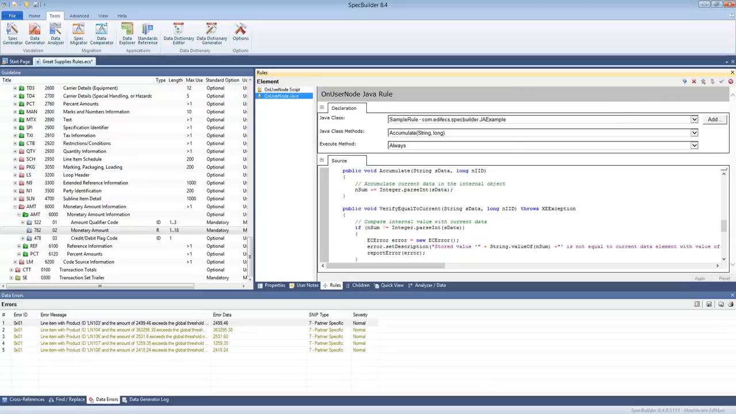So that concludes the session about the business rules. Go ahead and give it a try. You can create simple or more advanced business rules, but it's all quite easy, and you can use SpecBuilder help to get more information about certain objects or how to use the rules.